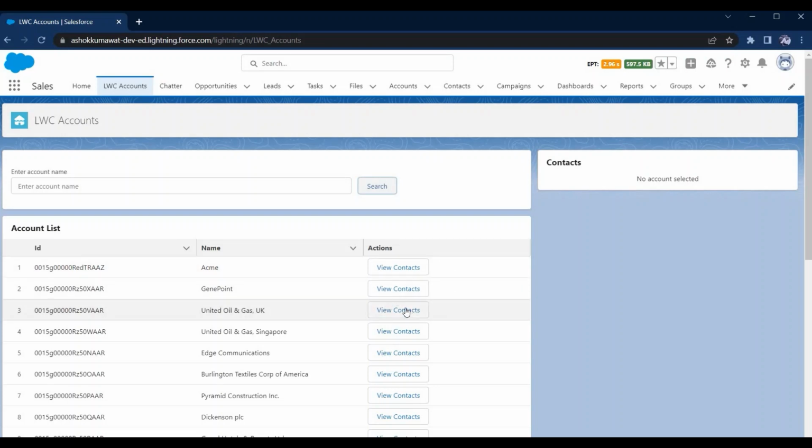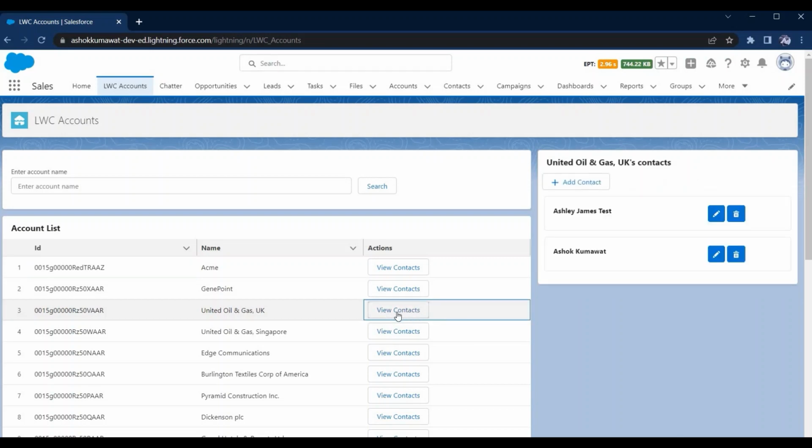So once we click on this View Contacts button, then all the contacts related to this account will be populated here in the right part. Right now you can see no account selected here, but once you click on any of the View Contacts buttons, then all the contacts related to this account will be visible there. So now I have clicked on this View Contacts button, and here you can see all the contacts associated with this account, and the title also gets changed.